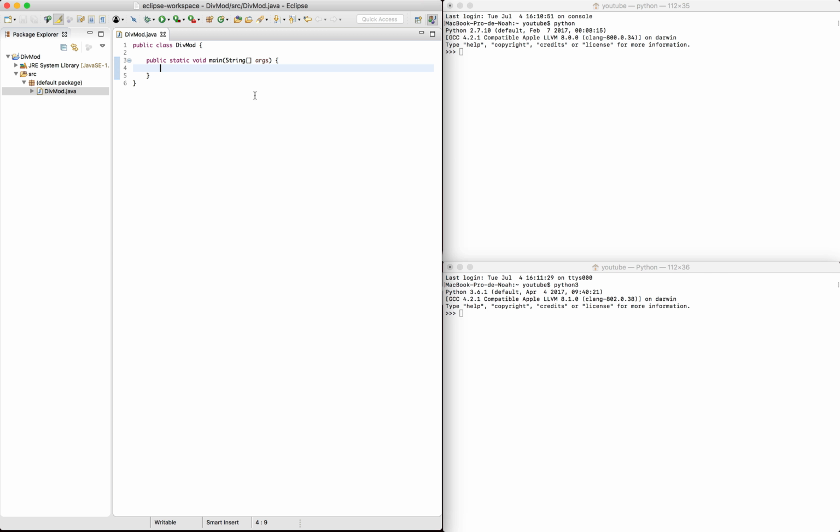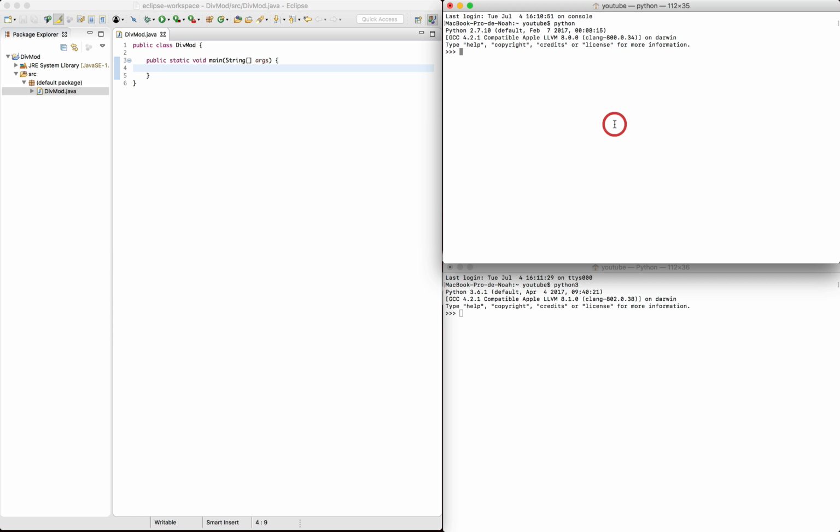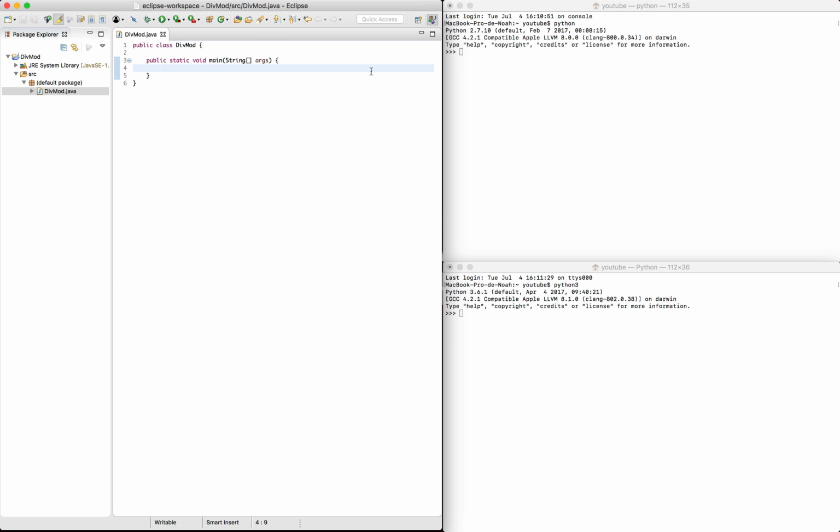So on the left, I have Java 8 running in Eclipse. In the top right here, I have Python 2.7.10. And on the bottom right, I have Python 3.6.1, because there is actually a difference between Python 2 and Python 3 when it comes to division and modulus.